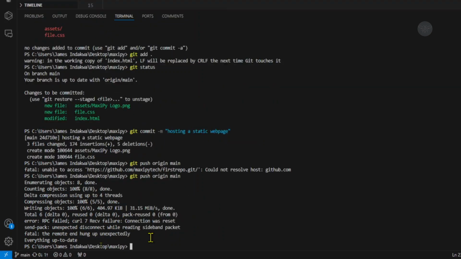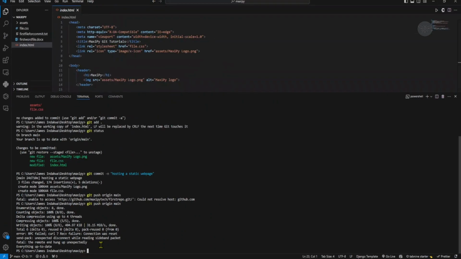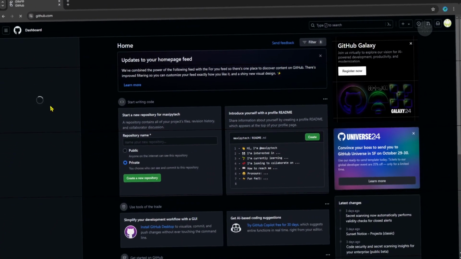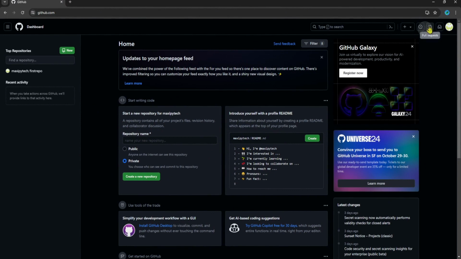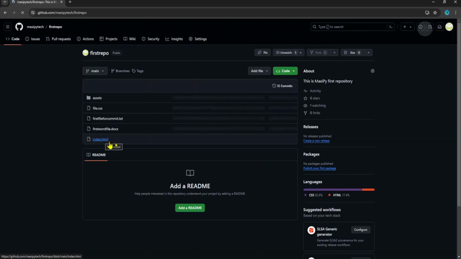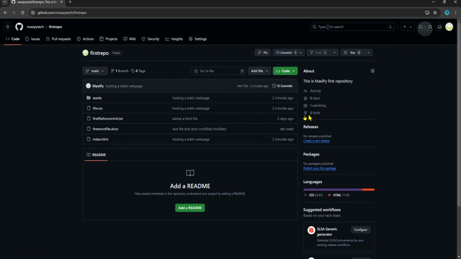So if I go to my GitHub account, alright, I'm now in my GitHub account. I need to go to my repository. Oh, this is my repository. So what it is saying is that hosting a static website has been added right now. There's a folder in here.